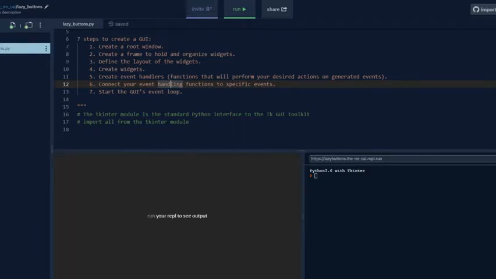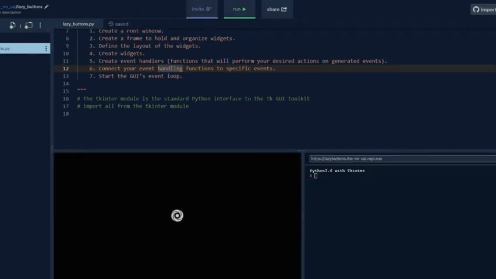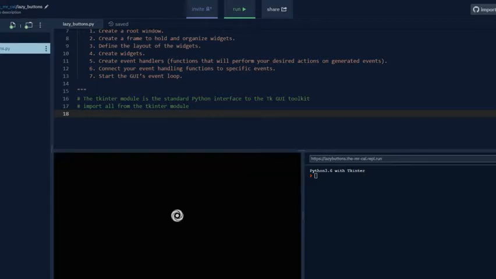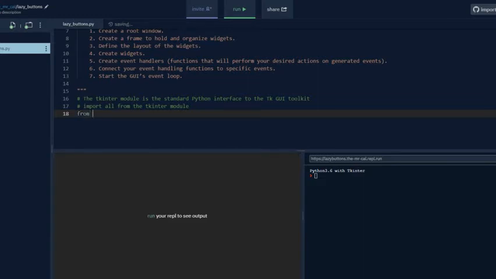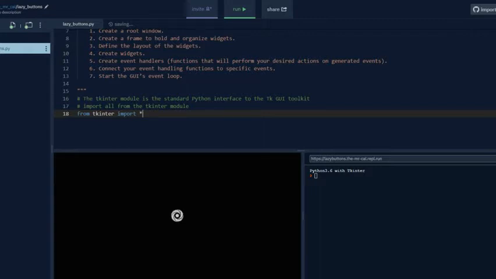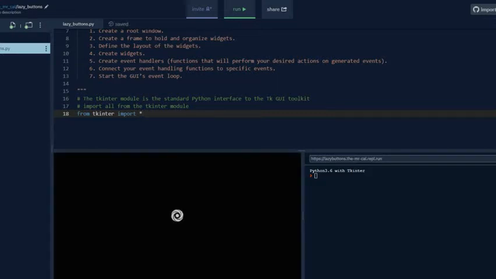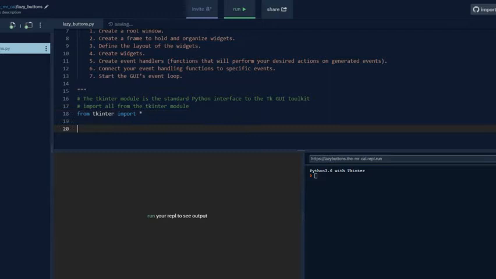So we are going to be using the tkinter module, and we're going to import that before we can do anything. We need to import that a special way because we don't want to constantly refer back to this module and type it a bunch of times. So we're going to say from tkinter import asterisk, which will import the entire module and allow us not to have to constantly refer back to it. We'll just be able to use the classes contained within.